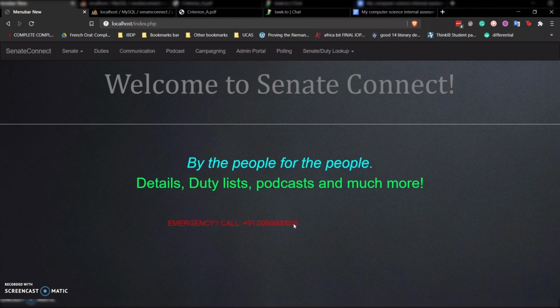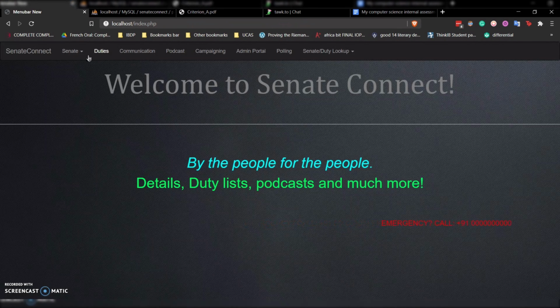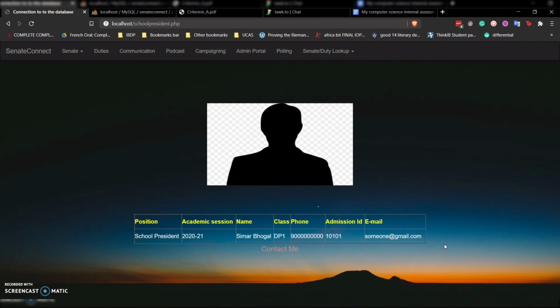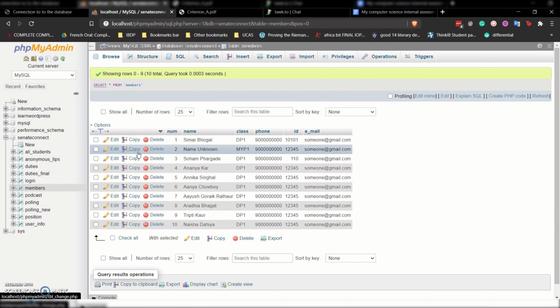My computer science internal assessment product is named Senate Connect. The first strand of my success criteria is that the site visitors can easily view Senate member details. They can go to the Senate tab, select a Senate member, and the duties are retrieved from the database. As we can see, they match the entries from this table.